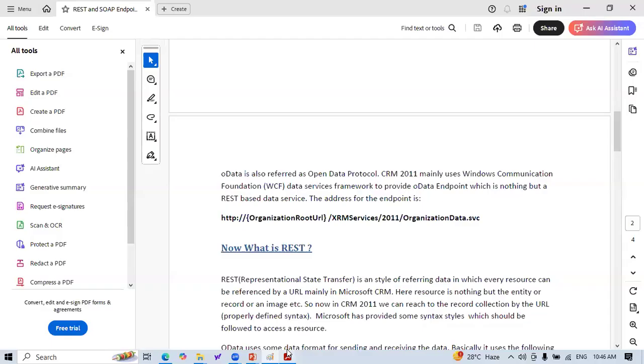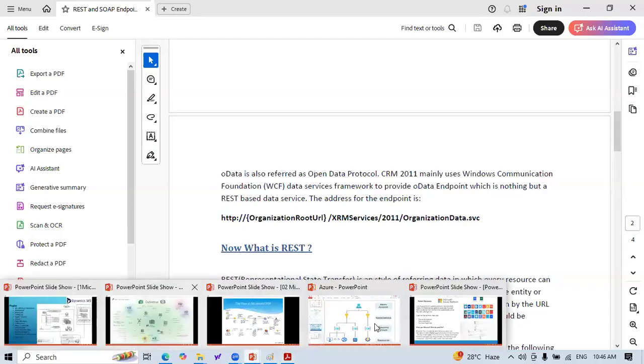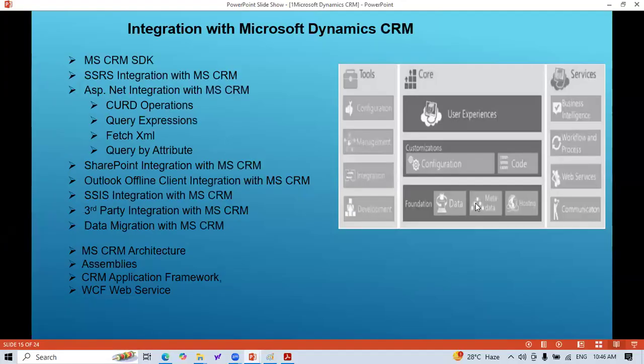Once we cover these architecture-related topics, we will move to the advanced technical topics. Under advanced technical topics, we'll be covering SSRS integration and ASP.NET portal integration. Using a portal example, we will see how we can make a connection and then perform all the CRUD operations, and then use query expressions, FetchXML, query by attribute, SharePoint integration, Outlook integration, SSIS integration.